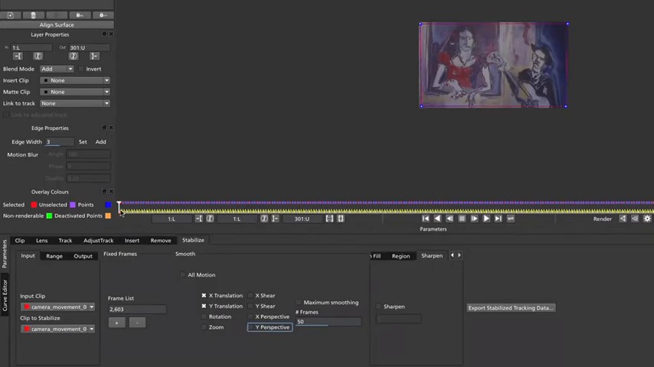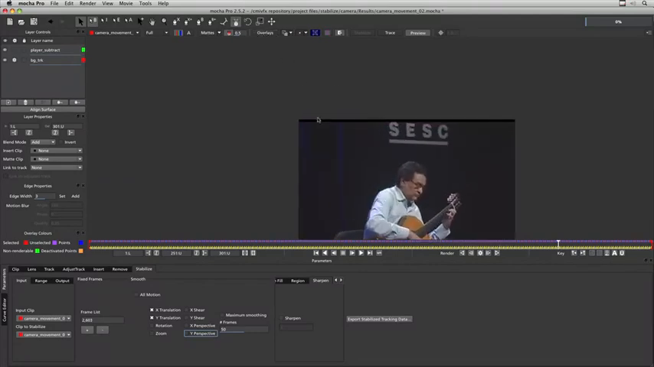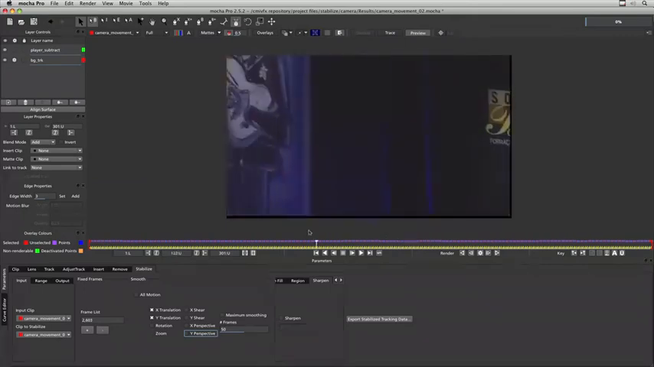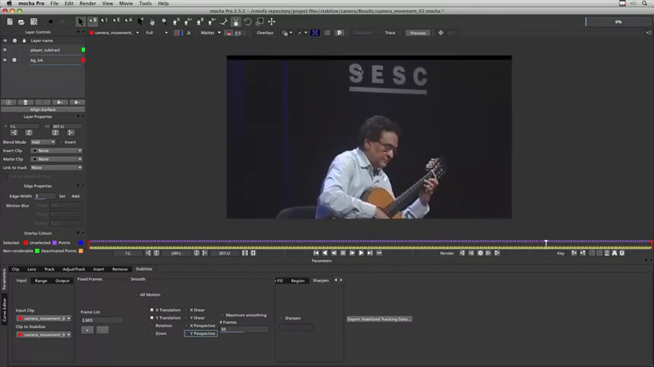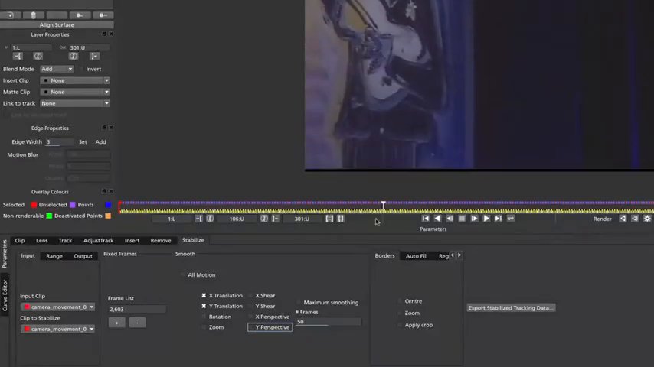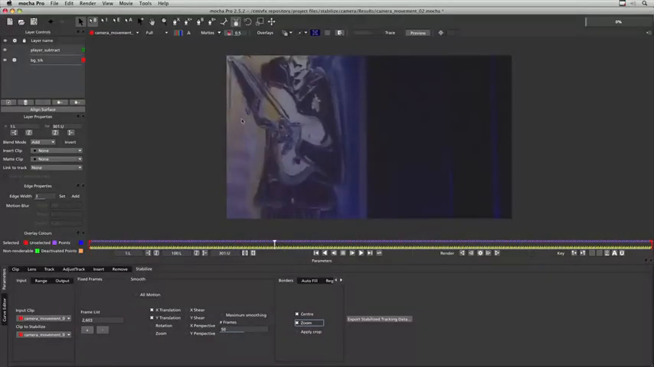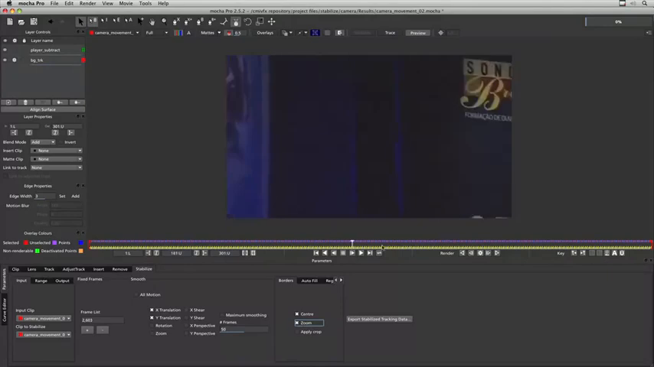And let's take a look. It's already possible to see that the camera is being stabilized. We can see some missing parts of the frame. That means that the movement is being stabilized at some place. And to finish the stabilization process, we need to use the border parameters to get rid of the missing parts of the image and get a nice and stabilized plate.